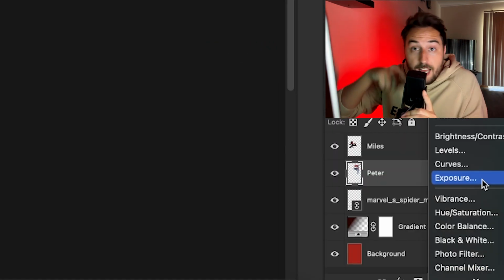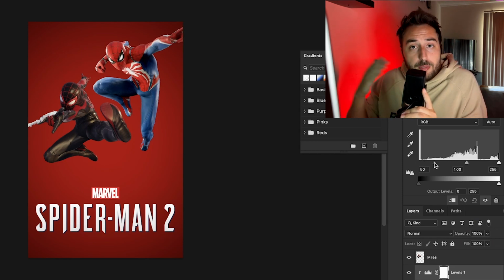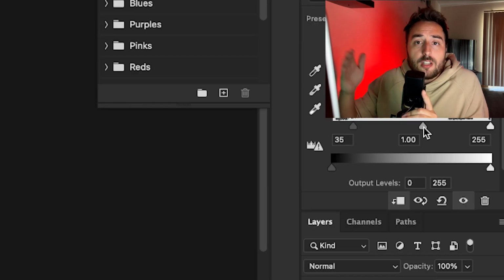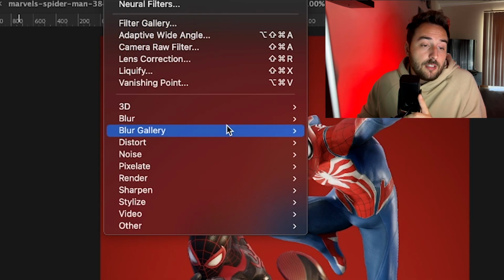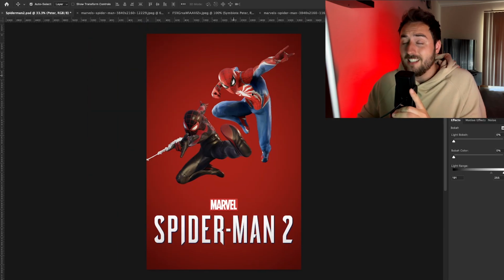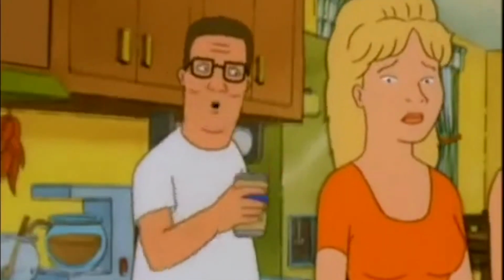Add a quick vignette to the outside of the poster and then add a levels adjustment layer to Peter Parker to try and get him to match the lighting as closely to Miles as possible so they feel like they're in the same environment. Only matching the lighting, of course, because not racism, because they're white and black characters. Just when I think you've said the stupidest thing ever, you keep talking.